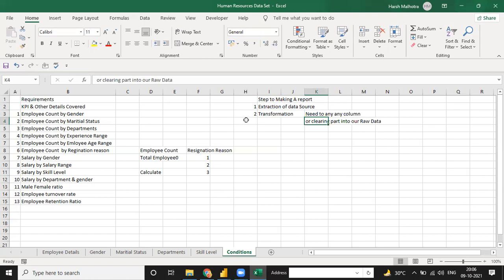Like in the raw data, if there are some rows that have no value, then we have to remove that row. Why this? Because that row causes an error in the subtotal or sum. So that is the reason we have to remove that row. And the third step is relationship.